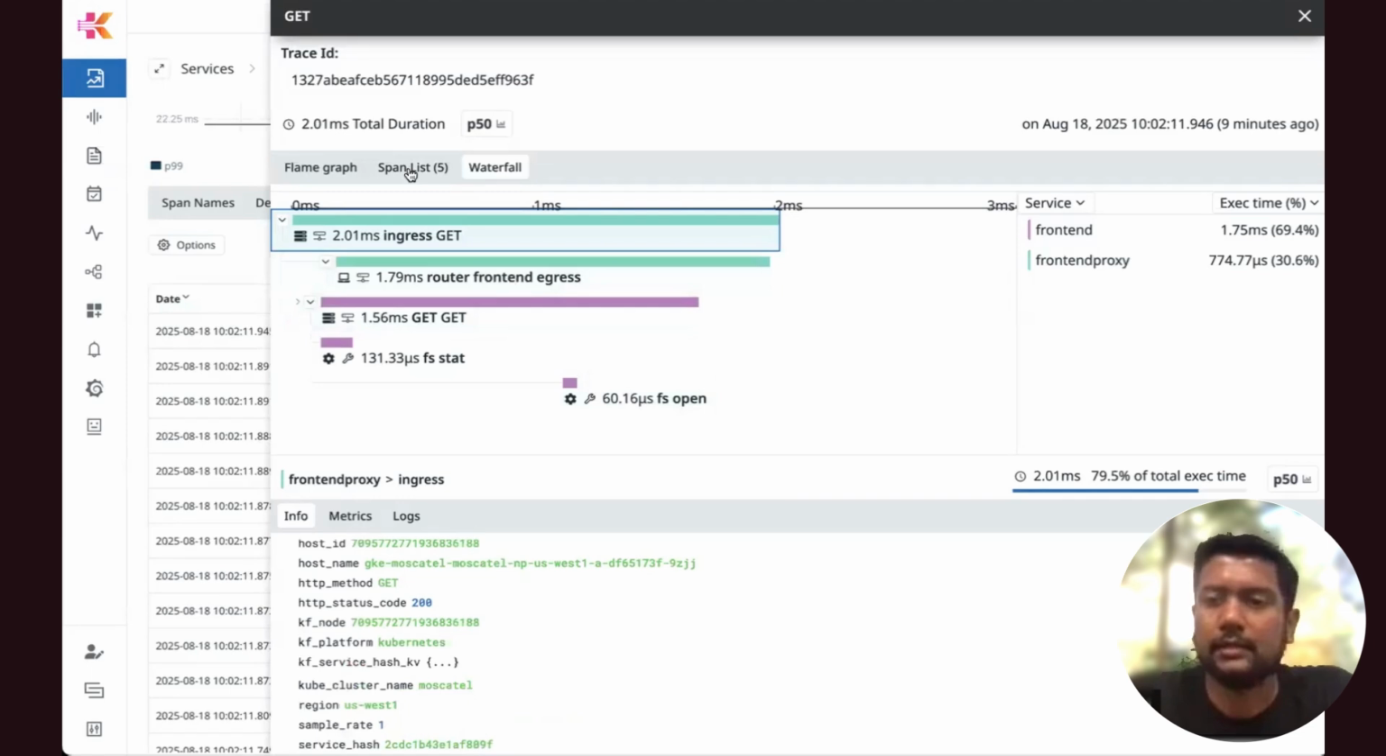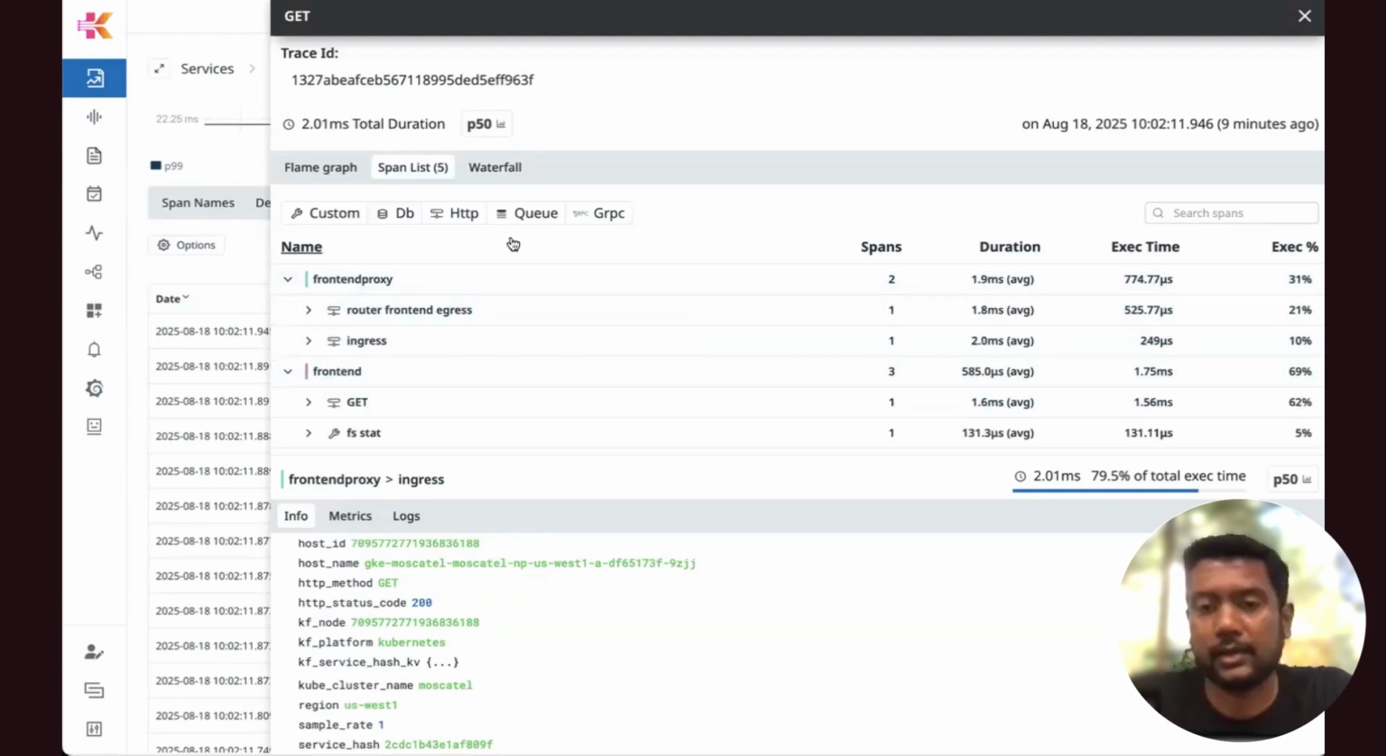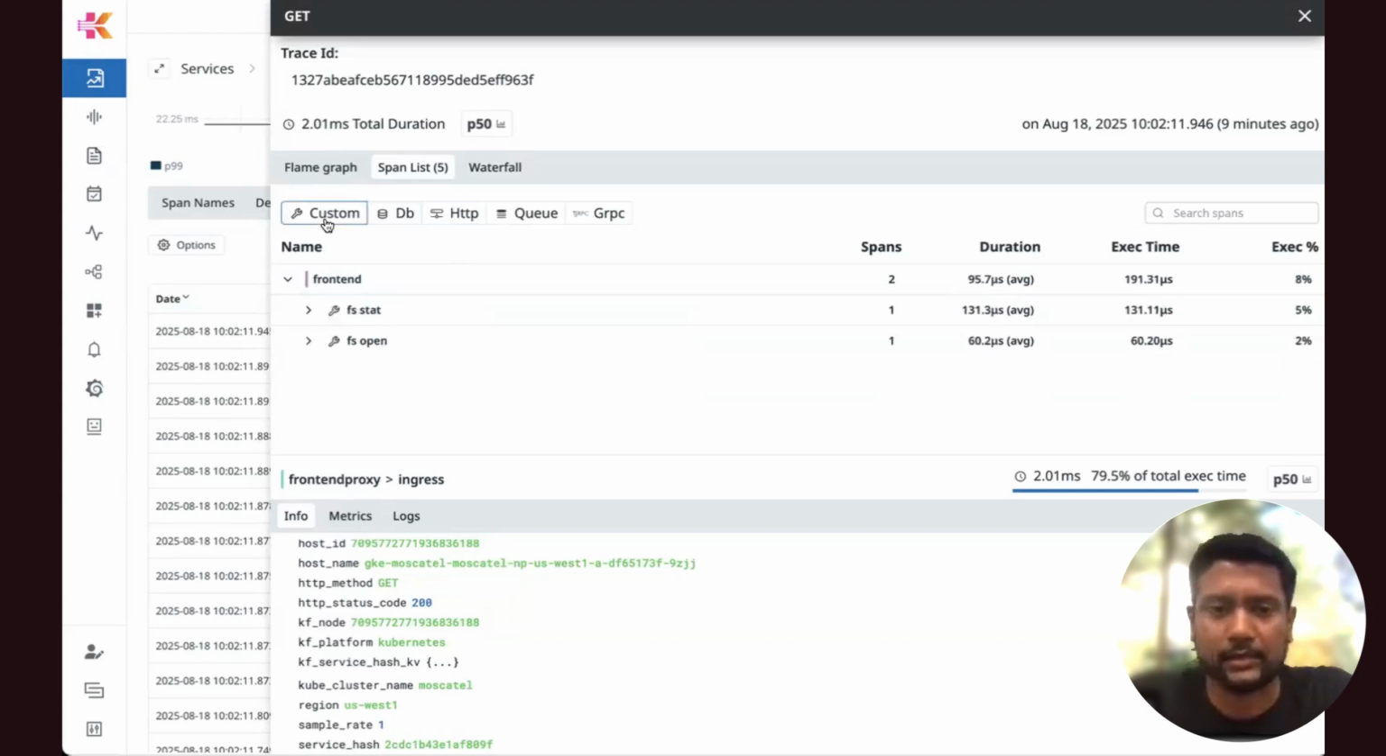We can also look at all of this information just as a span list, which provides you some more options to filter and to aggregate the data that you're seeing. For example, in this case, we can say, I just want to see the HTTP spans associated with the system or any internal spans associated with the system.